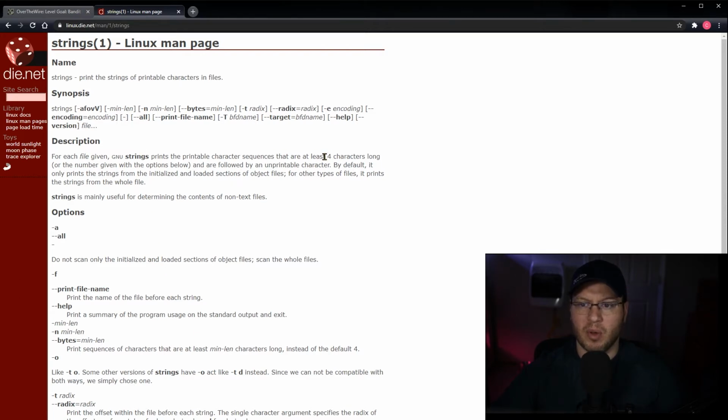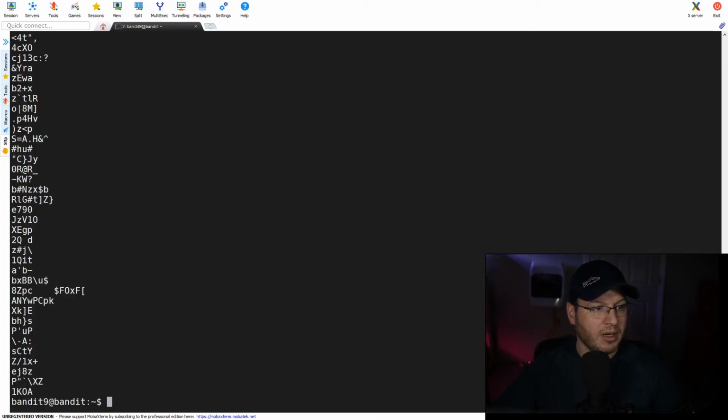Specifically, what you need to pull away from strings is that it prints the strings of printable characters in files, meaning printable as in human readable. And by default, unless you specify otherwise, it's only going to show you strings that are 4 characters long, so keep that in mind. So let's go ahead and connect. Let's pull up our terminal here.